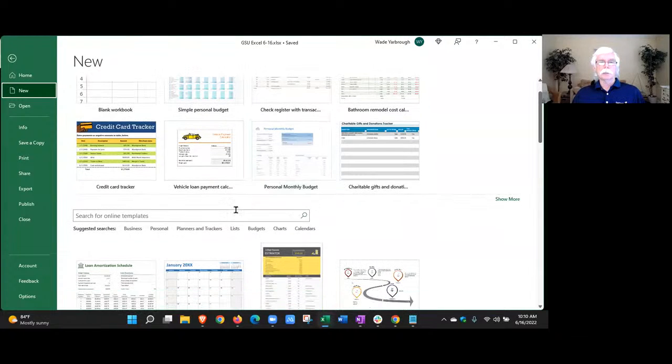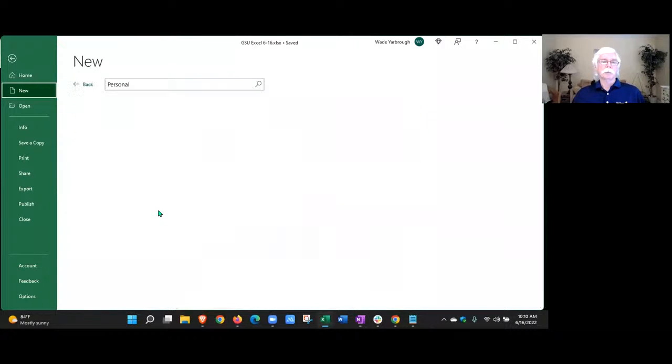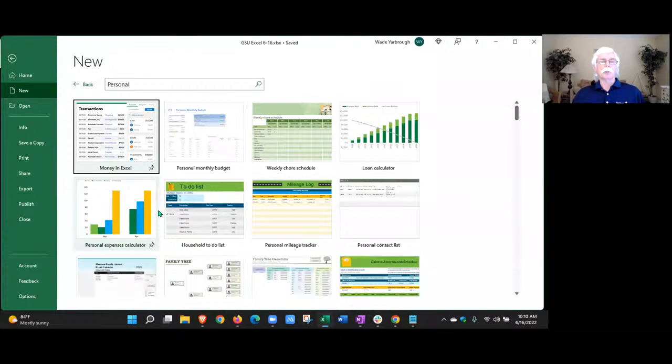And as you can see, there's so many, they actually break them into categories: business, personal, planners and trackers, lists, budgets, charts, calendars, lots of different types of templates. I'm just going to scroll through here. Let's go to personal, since I'm assuming most of you are going to be using it for personal as opposed to business. And just to give you an idea of what's out here.